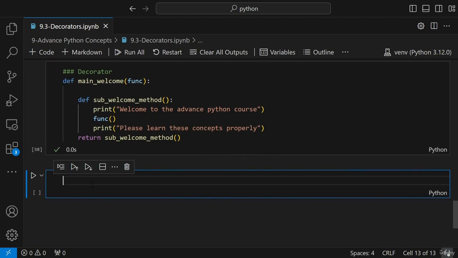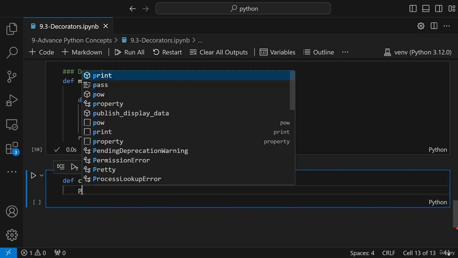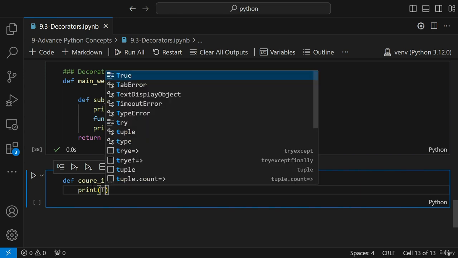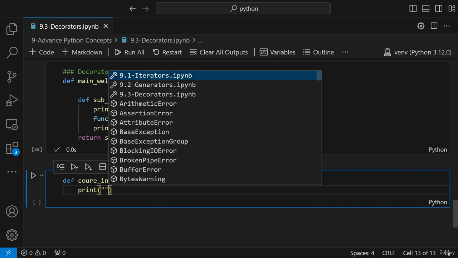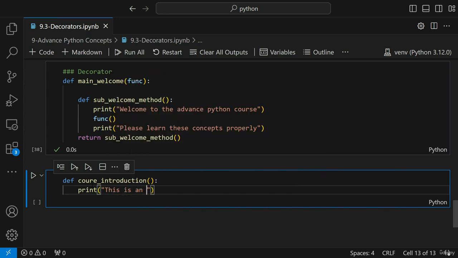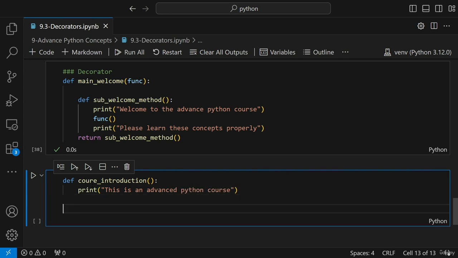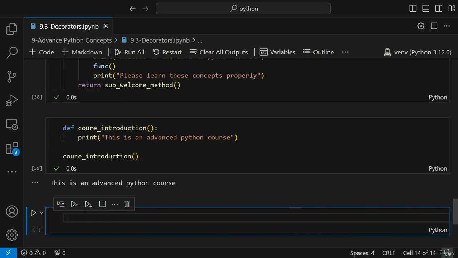Now I will go ahead and create another custom method. Let's say I will call it course_introduction. And let's say I'm giving some kind of message over here. Print: This is an advanced Python course. Now, if I go ahead and call this method, then I will be able to get this message.